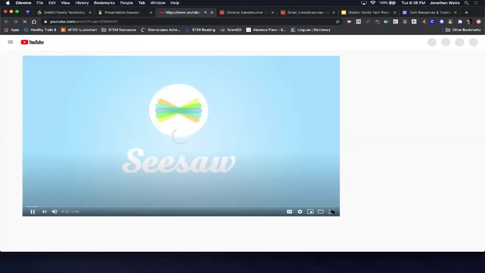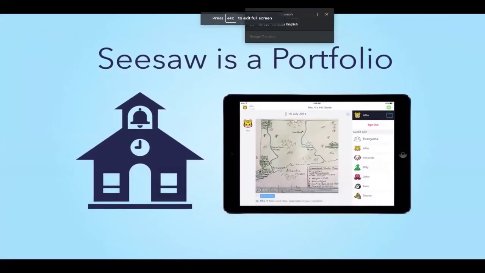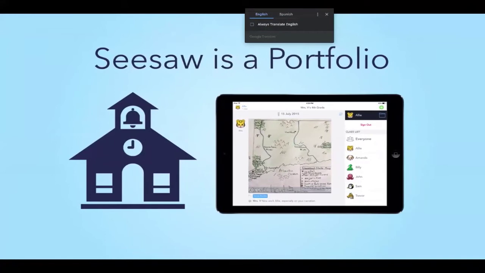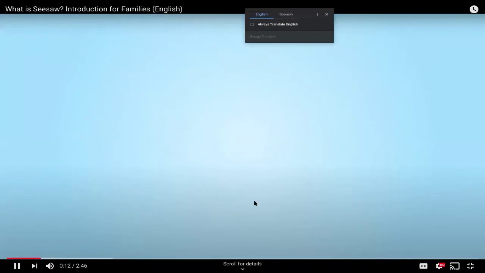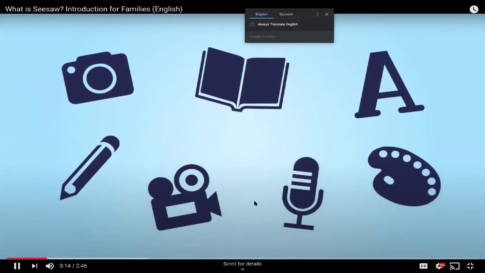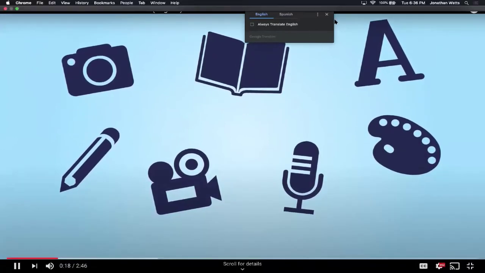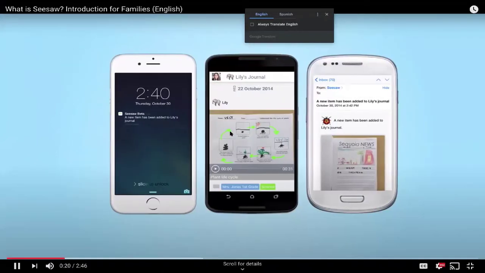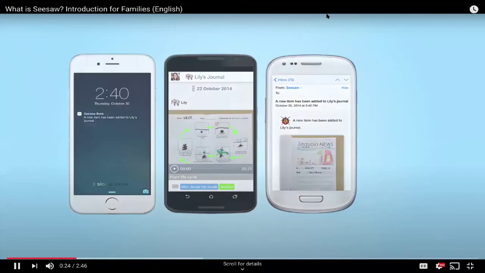Welcome to Seesaw. Seesaw is a portfolio that your student will use to showcase what they're learning and doing at school and share that with you, their family. They'll add photos, videos, drawings, voice recordings, notes, and much more to their learning journal. And you'll be able to see their amazing work right on your phone or computer whenever they post something new.